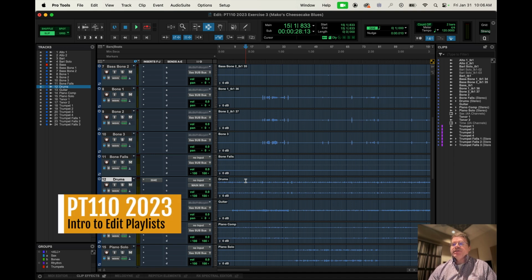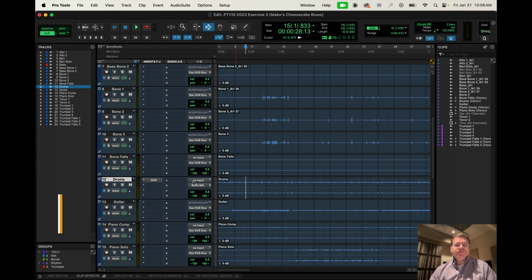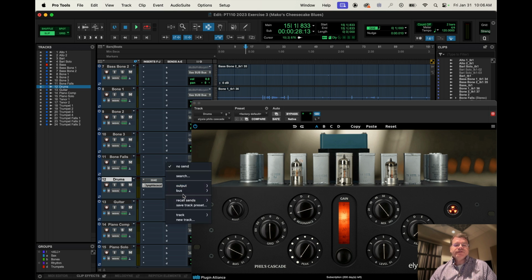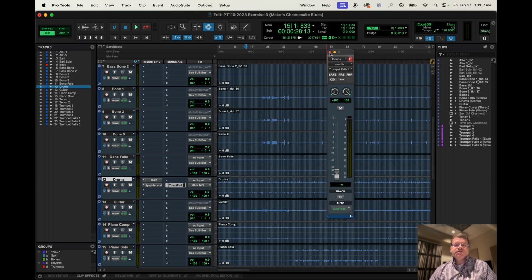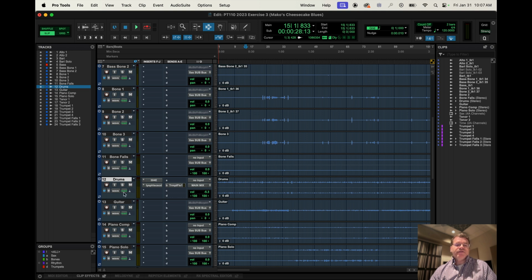Introducing edit playlists. Of course, we know a lot about each track. So we'll just keep with our drums track here. We know that we have its input, its output. We know its volume level, right? We have inserts on the track, whatever those might be. We could have sends on the track. So there's, of course, the name and all this stuff. All that's a part of the track.